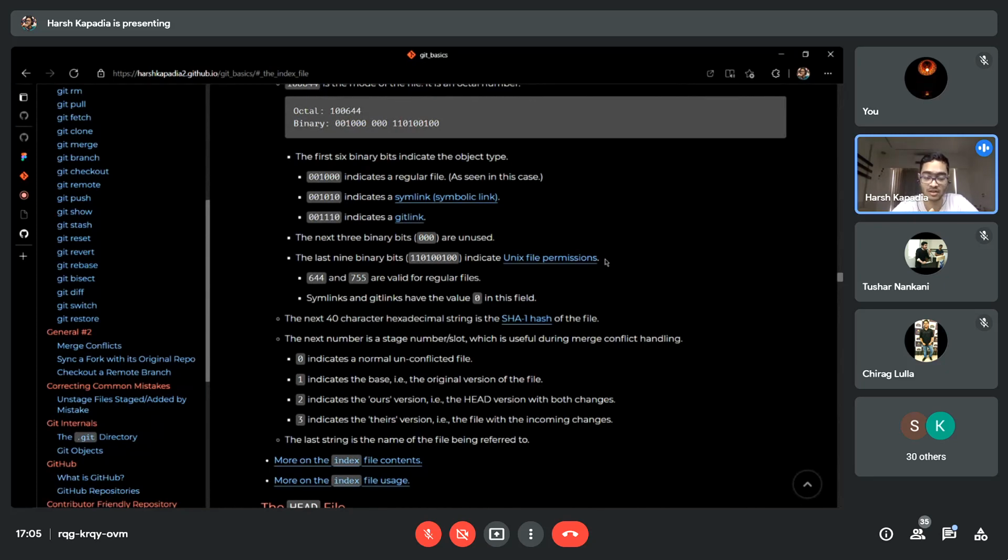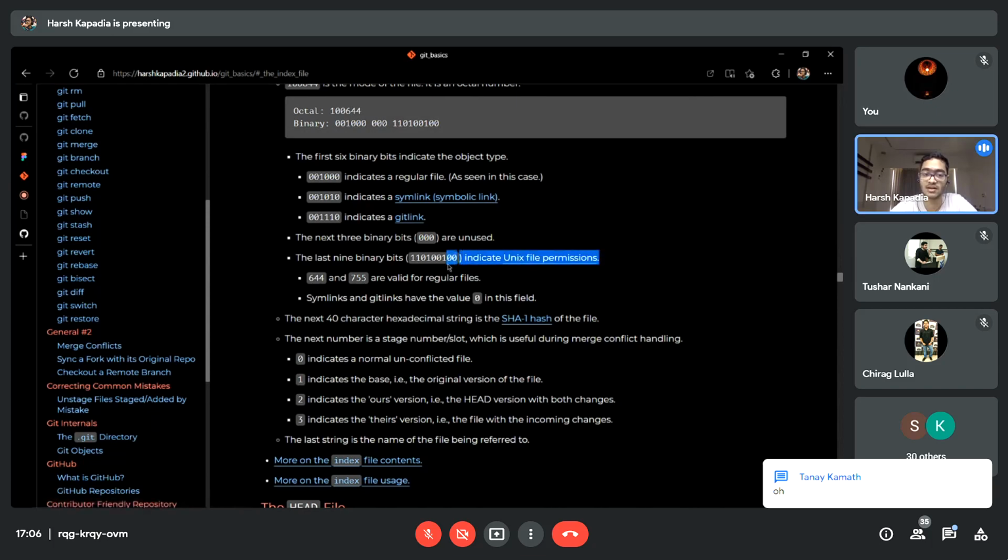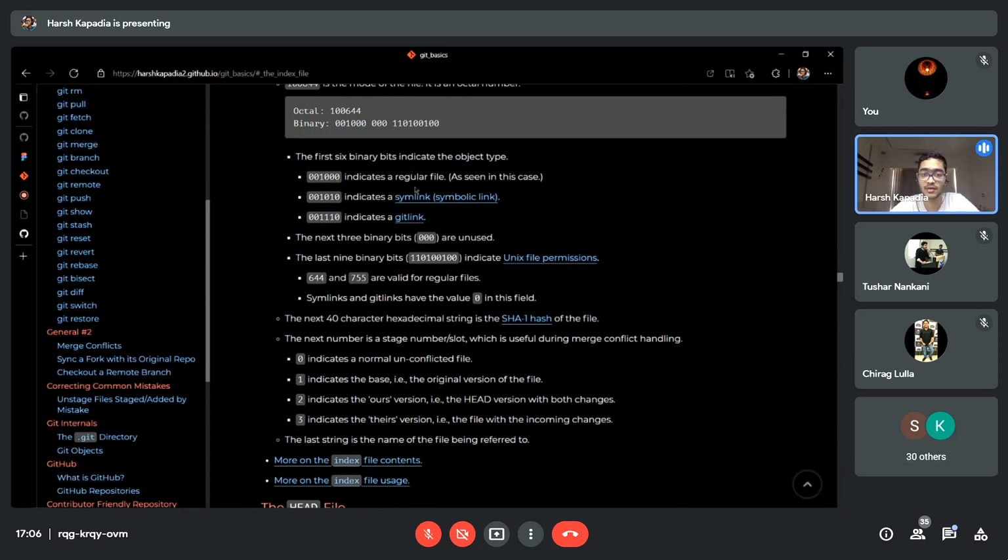The file permissions decide whether the user can read, write, or execute the file. So yeah, those last 3 digits are the file permissions. If you want to read more, you can go to this link on what file permissions are. Okay. So we have 3 file types: regular, symlink, and gitlink.